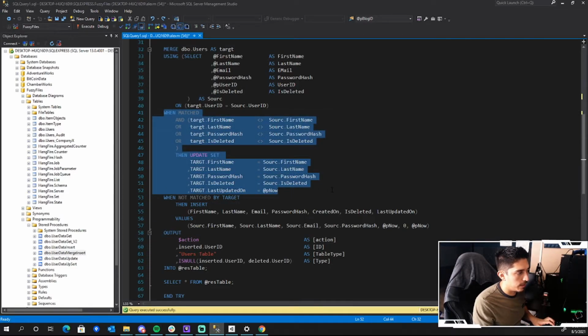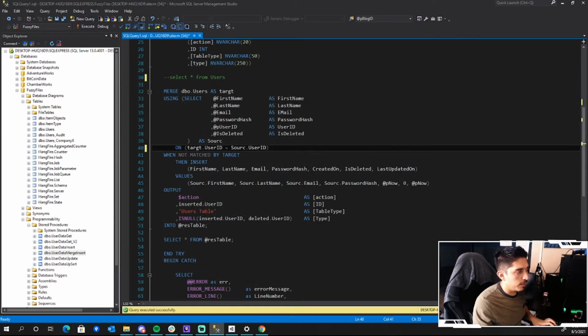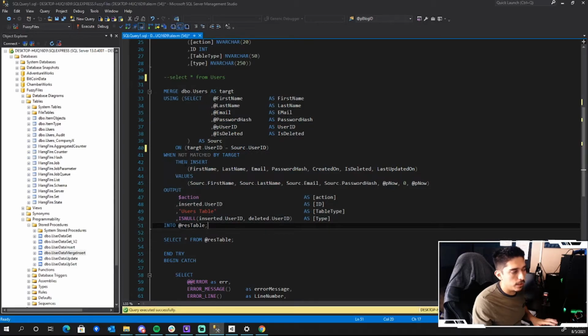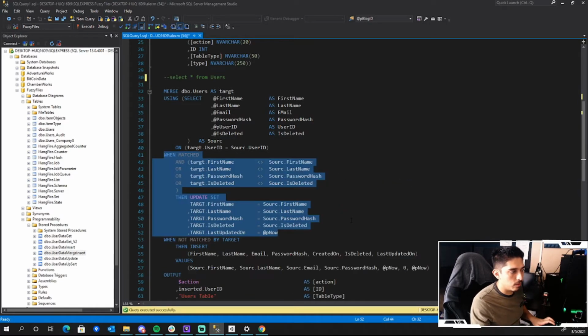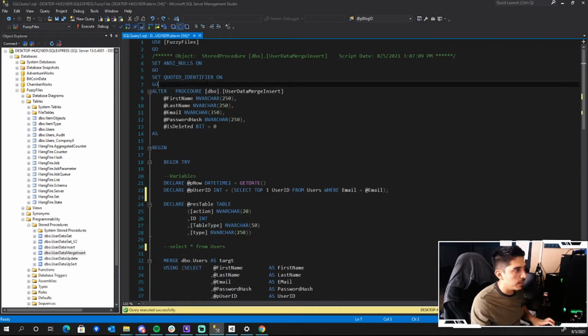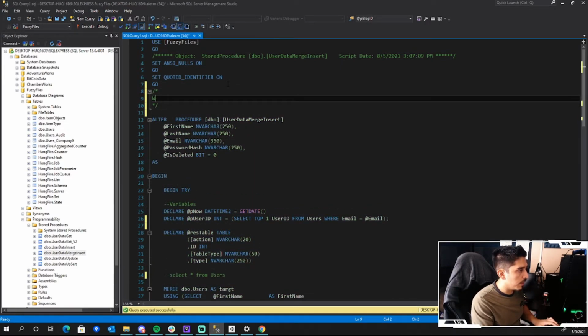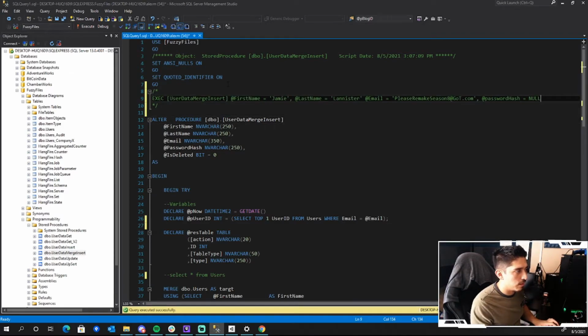I could actually take this whole thing out and then have it only do when not matched by target. And what this merge statement will do now is it'll only handle inserts, and it'll give me the output information that I'm asking for. In which case, this will work the exact same way as well. Anyway, for example purposes, let's actually execute this.